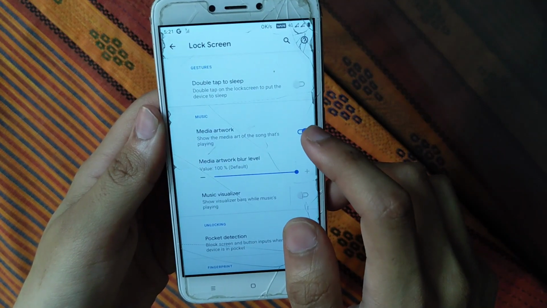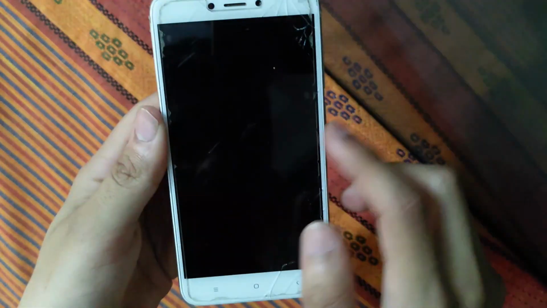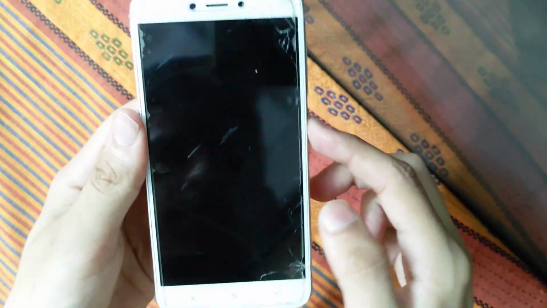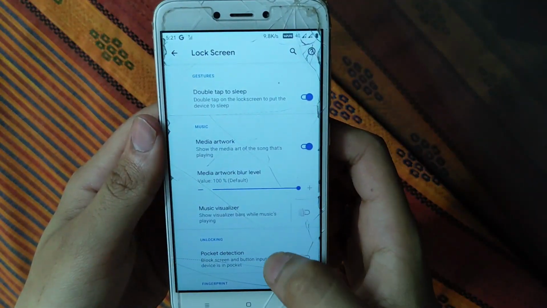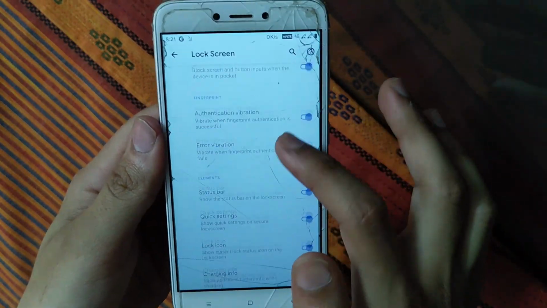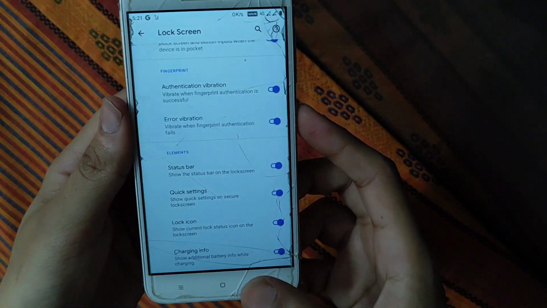Let's check the lock screen. Here is the lock screen. Double tap to sleep. Double tap on the lock screen to put the device to sleep. Here you can see it is working properly. Media art and pocket detection are also working properly. 100% working. Vibration error, status bar, lock icon, charging info. You can also get the charging info.